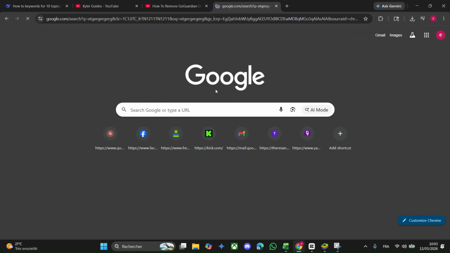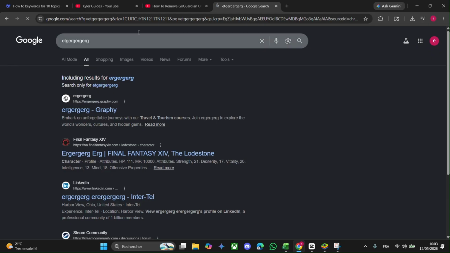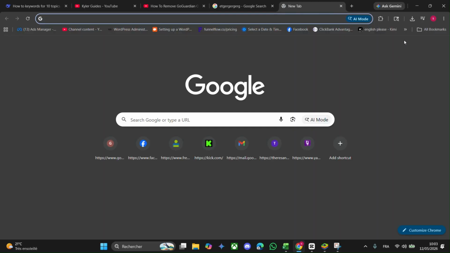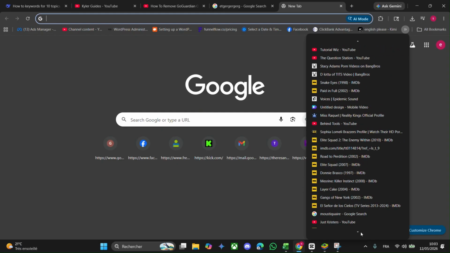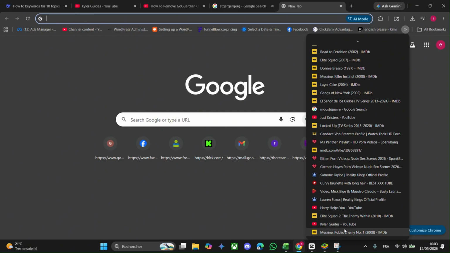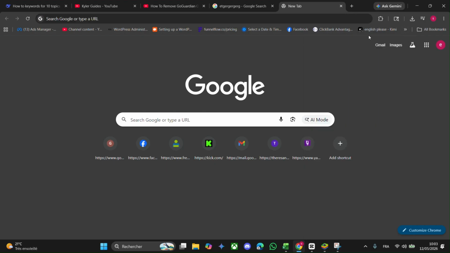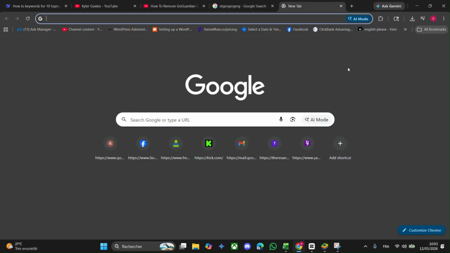Search for anything on the internet. You find nothing here. This button is a new tab, and put the photo created the bookmark recently. We want to access that bookmark and click on all bookmarks, click on whatever, and this should be remove GoGuardian for underscore Chromebook.